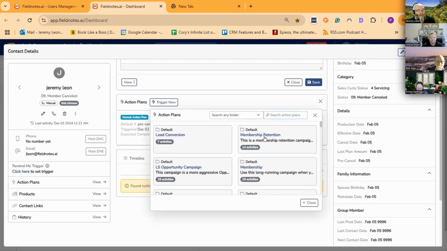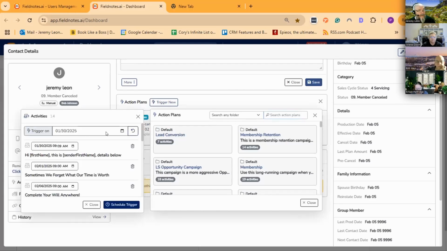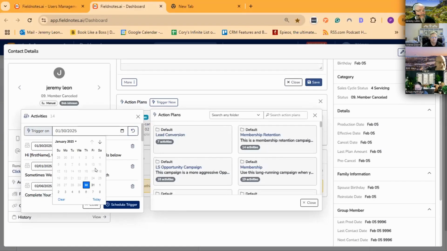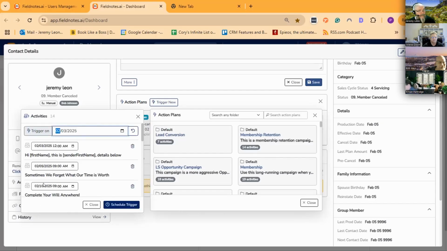And then here it's a custom way of setting it up. So if you needed to push the date out, let's say you want to start next Monday, you could. By doing that, it will also adjust the dates based on the triggers and days that you've set up within the action plan. It'll recalculate it for you.